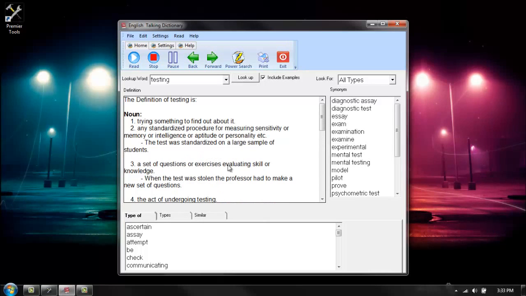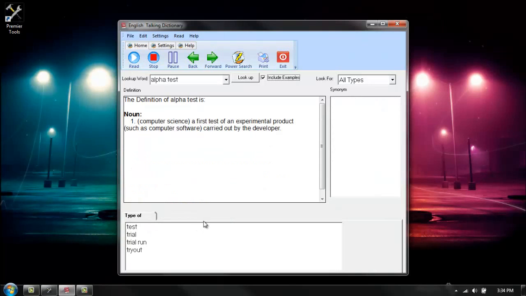We'll now draw your attention to the tabs down at the bottom here. We see type of, types, and similar. And these, along with the synonyms, go with the interlinking that I mentioned. What these are is just different related words. Type of testing, for instance. Different types of tests. And similar will list words that have many related words in common. So if I go back to types, and I double click on alpha test, for instance, I'll see the definition for that.